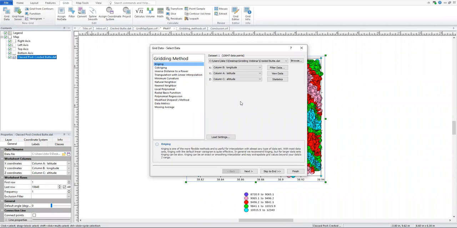And once you've selected a gridding method, you can fine-tune it using the advanced options for that method. Each gridding method has its own set of options, and some of the options are the same or similar to those of other gridding methods, while other options are specific only to a specific gridding method. You can get to these advanced options by clicking Next.